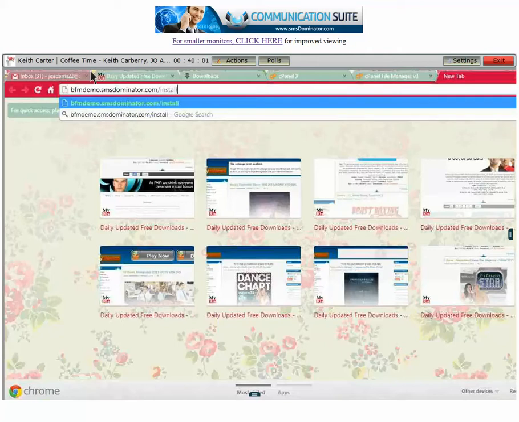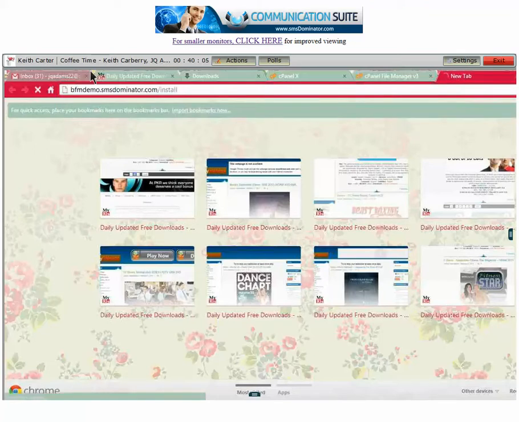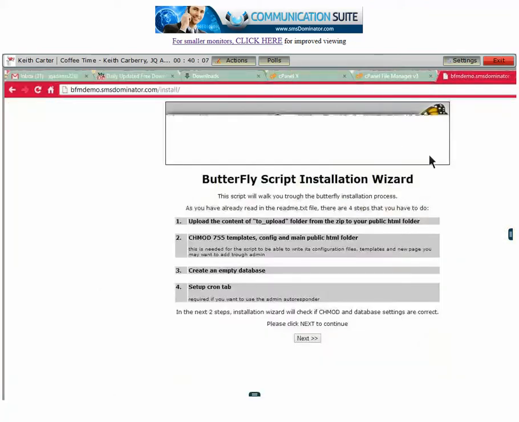Slash install. If I've done everything right, this should work. Okay, here we are, the Butterfly script wizard. So it tells you what you've got to do here. You've got to change the templates, config, and main public HTML folder. So let me go back and make sure that's all taken care of.